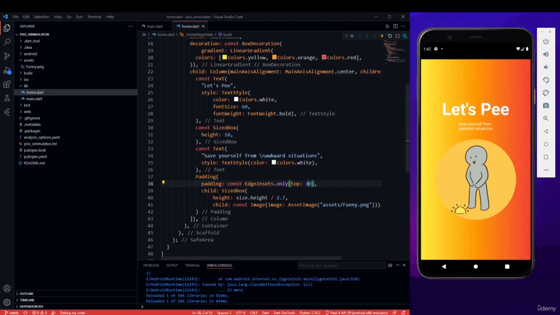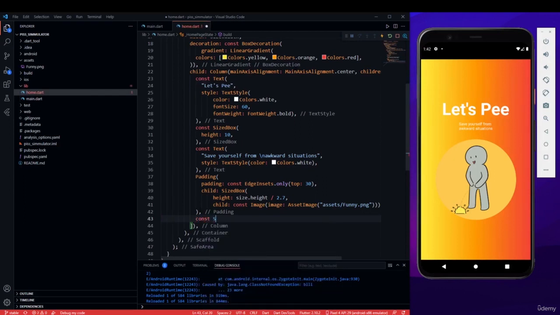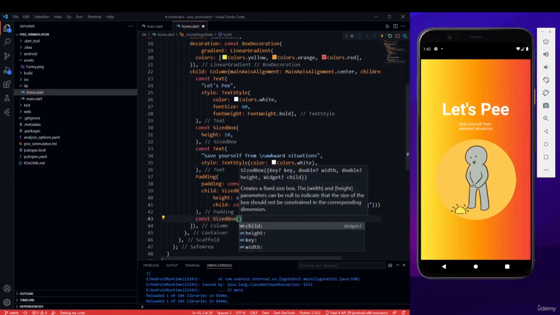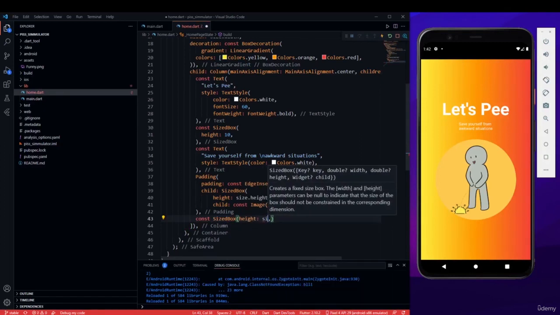All right, so now finally we want to add a button. Okay, so let's do this. After the padding, let's add a SizedBox. Okay, let's add a SizedBox, and SizedBox is a constant height. You can either write directly numbers, or you can also use size.height. Okay, it's up to you.